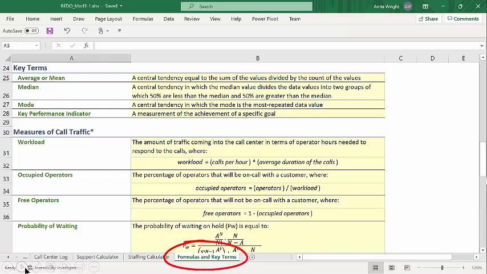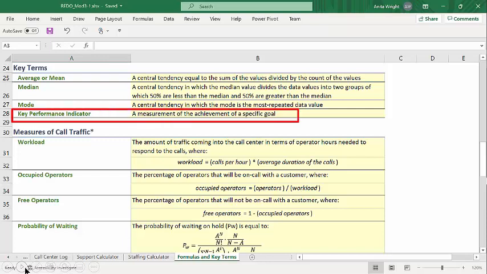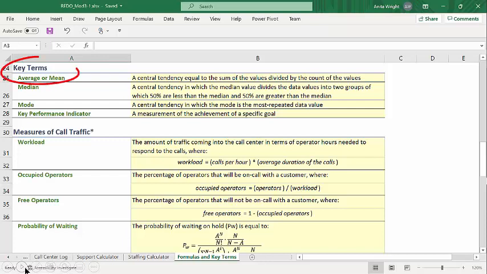Here is a copy of the formulas and key terms from the workbook module. Now, when I was looking at this workbook, I was not sure about that KPI, which stands for Key Performance Indicator. Also note that when we talk about statistical measurements, we refer to them as the mean, median, and mode. Excel doesn't use the term mean, it uses the term average. So we see the two of those together under key terms.